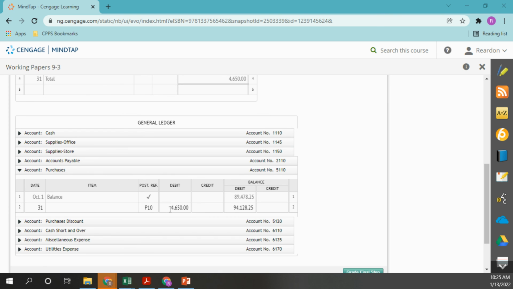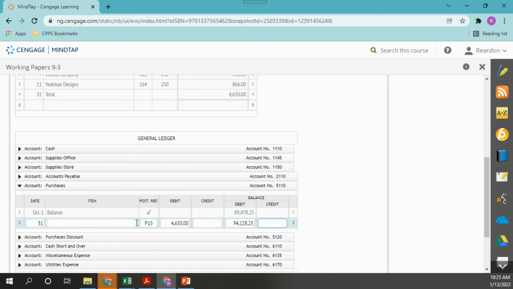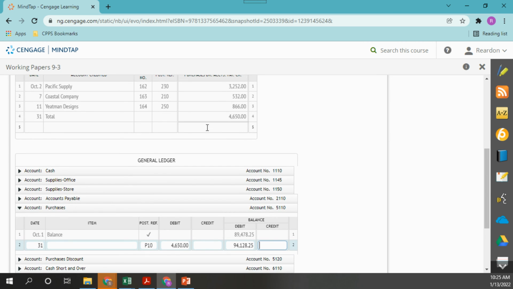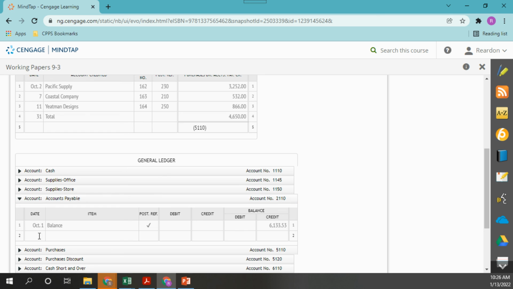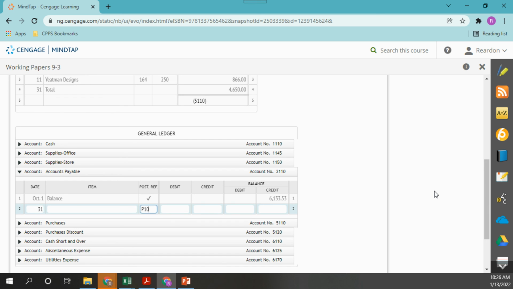Okay, I think I know where we left off. We left off with posting to the purchases account. All right, then we need to go back after posting to purchases and put our cross-reference or our posting item here in our account number 5110 underneath the column total. 5110, we just posted that to purchases. We're done with the debit side. But now, of course, we need to do the credit side, which is accounts payable. On the 31st, coming from journal P10, we're going to have a credit of 4650 to accounts payable.